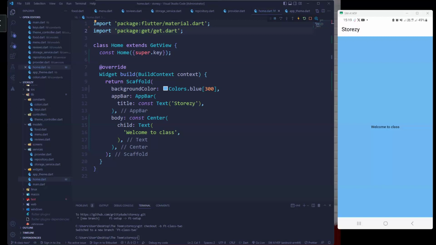So in our last class, we talked about state management, right? And we looked into GetX. We said we are going to build an application and make use of that application to understand state management using GetX. We were able to do some setup, and we're looking at building just a store application.